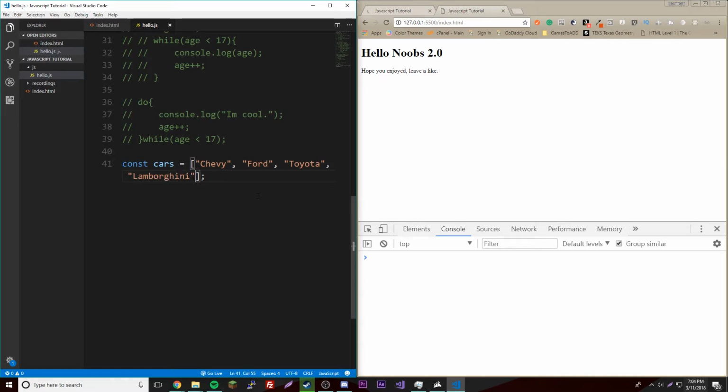Lamborghini. Yes, that's right. Ferrari. Yeah, I don't know how to spell that one. But so we have some car names here, a little array. Doesn't matter what they say, but we have an array. And I'm going to make a second array here.